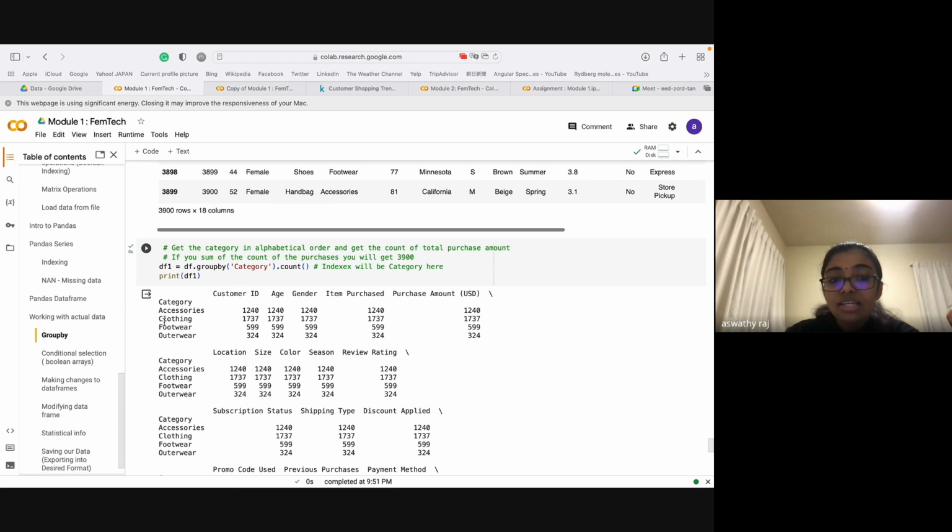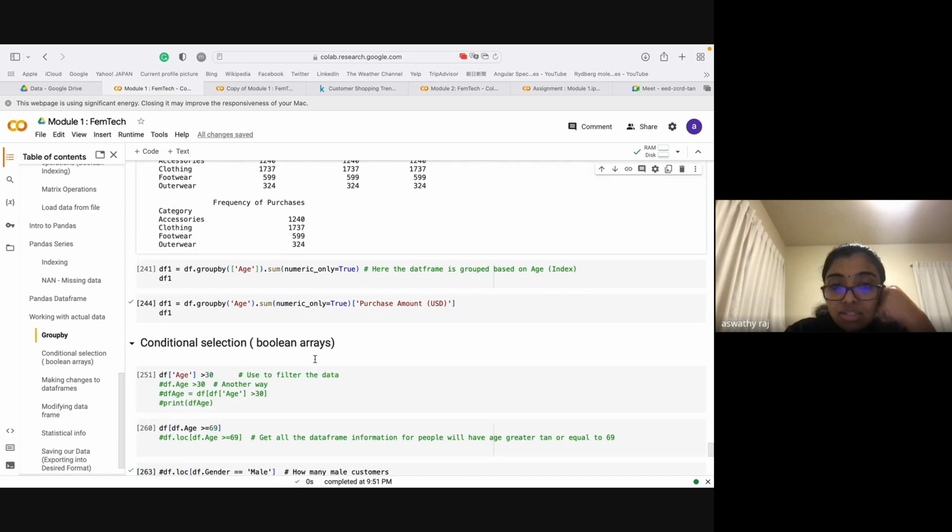So if you have accessories, clothing, footwear, you can see the customer ID, how many customers, since you're going for count. You want to see how many total accessories. This is basically doing all count, but this doesn't give you much information. But if you want to categorize based on the category, you can just do df.groupby category.count. And if you see, here we are grouping by age dot sum.